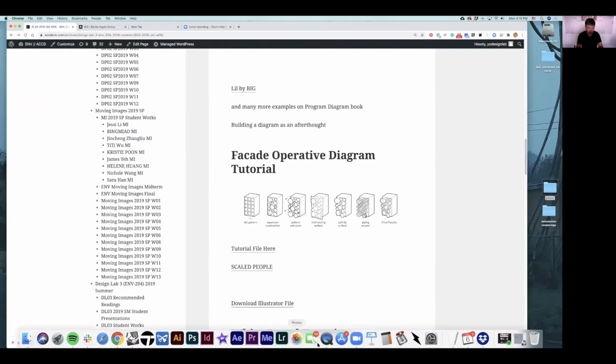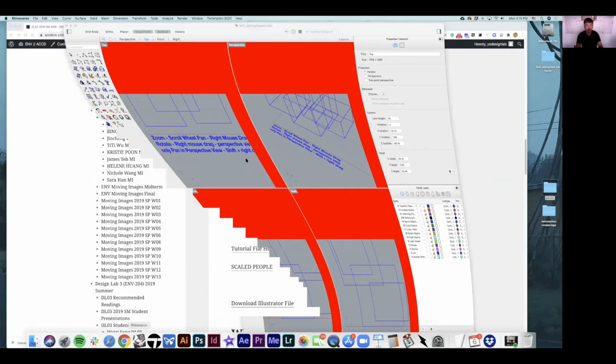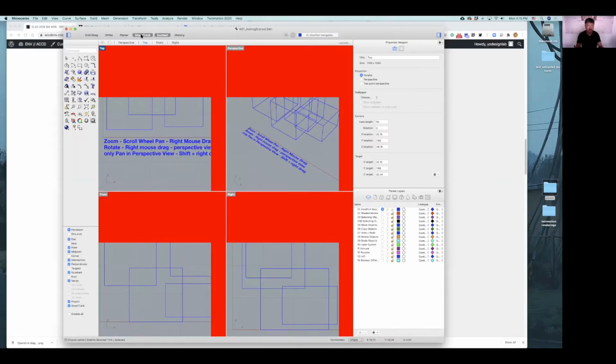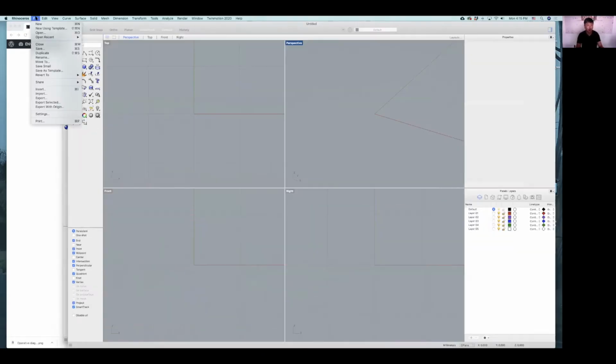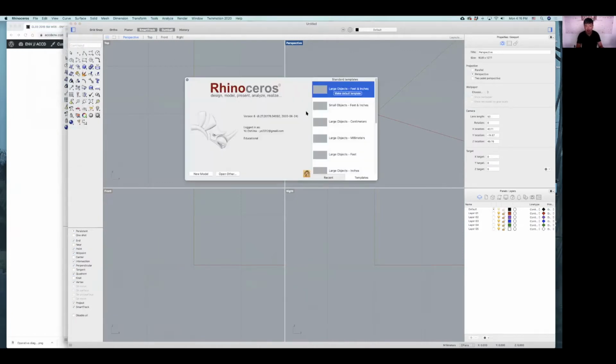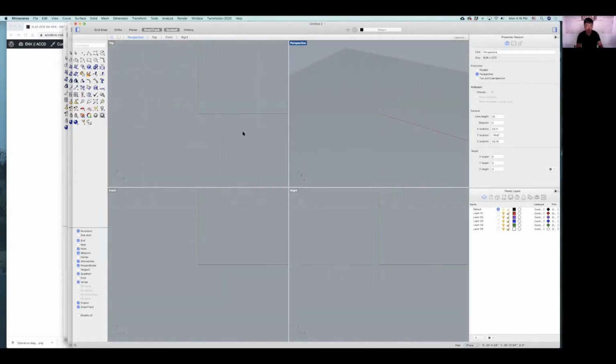Okay. So open up a new Rhino file, using the template Large Objects, Feet and Inches. So that would be the proper building size. So let's use this template.